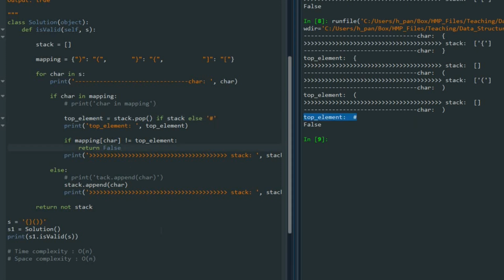Okay, now let's consider time and space complexity. The time complexity is order of n because we are going one by one over all of the characters in the string once and visit them, and the space complexity is also order of n in the worst case scenario, because we might end up having a very large stack of the same size as n. So in that case the stack will be very large, if they're all opening parentheses.